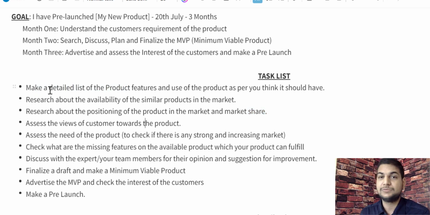What I will do is I'll just go and read this task: make a detailed list of product features and use of the product as you think. So it clearly and in a detailed form states what I need to perform right now. Understood? I do not need to remind myself what I need to do about this task. I have detailed everything I need to do to complete that task in a detailed form in this note.